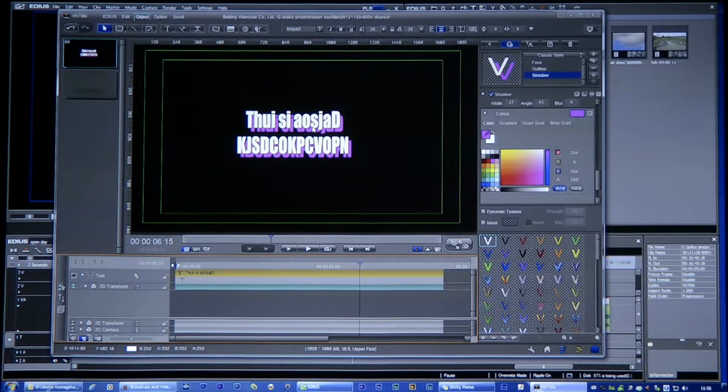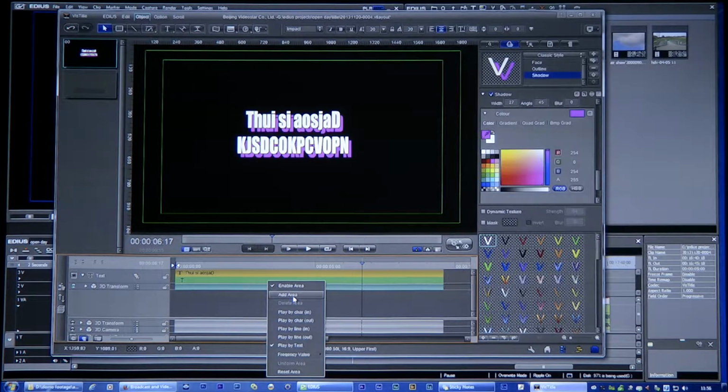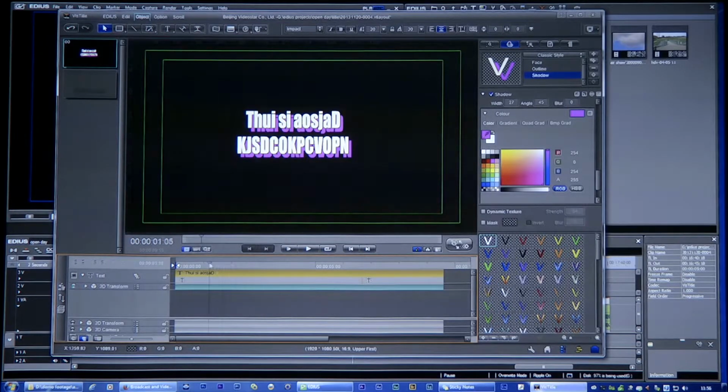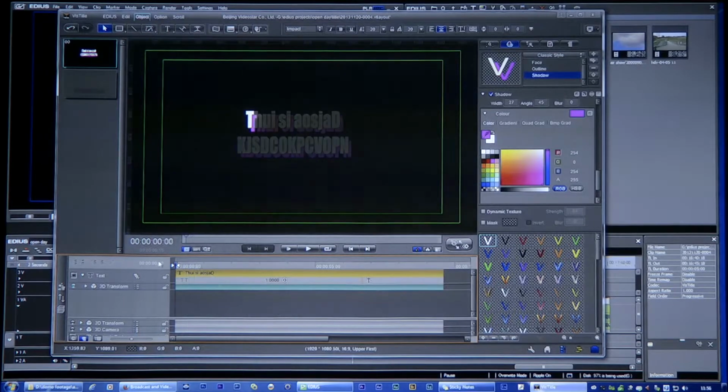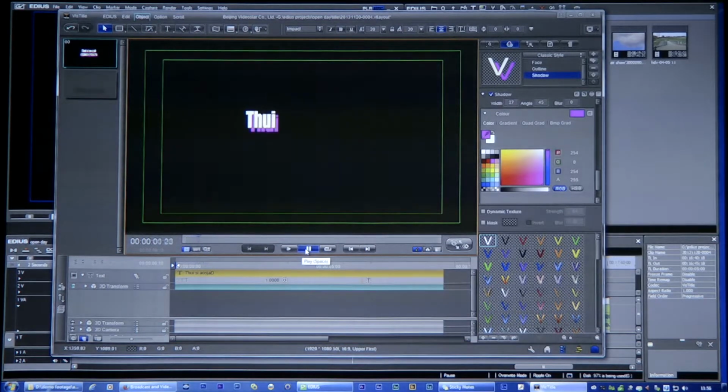So I want that to type on screen. What I'm going to do is just come down here and I'm going to stick the cursor there because that's where I wanted to finish. Right click on this little bit at the bottom and say add area, and it puts in a section at the start where my typing on screen is going to happen. And if I right click on that and say play in by character, then the words type on screen.